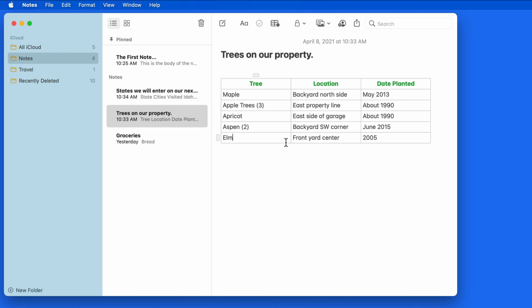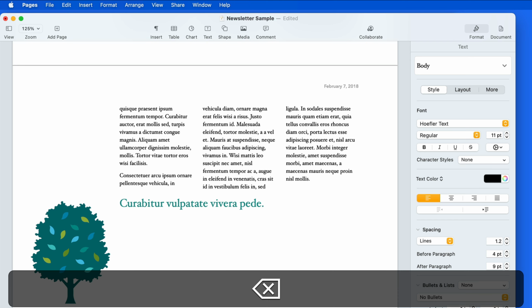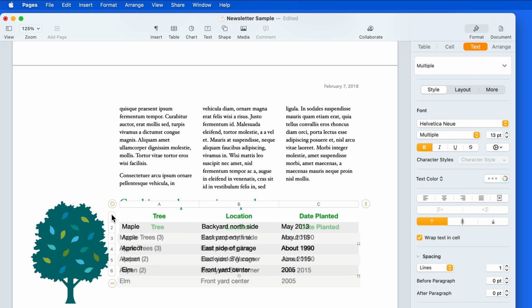Tables that we make here in Notes can be copy and pasted into other apps like Pages or Numbers, and vice versa. So if you build a table here in Notes that you then want to add to a larger project, you won't need to repeat that effort in the other app.